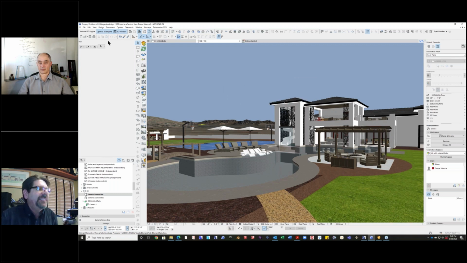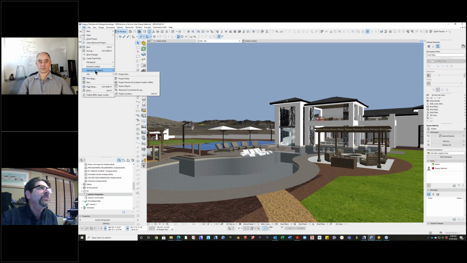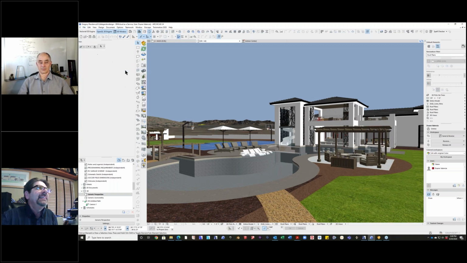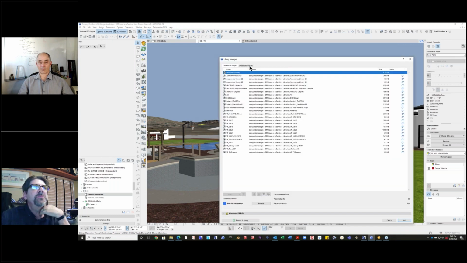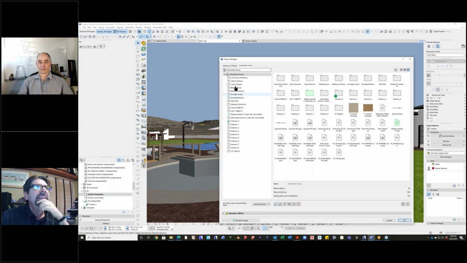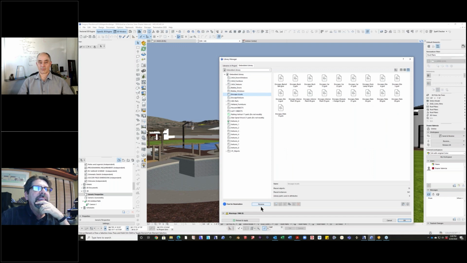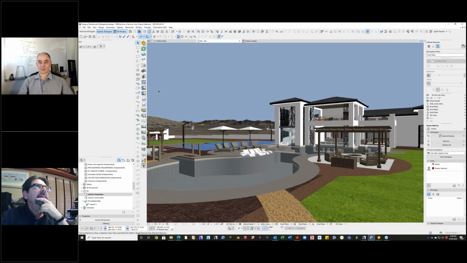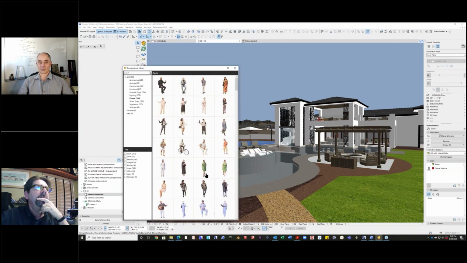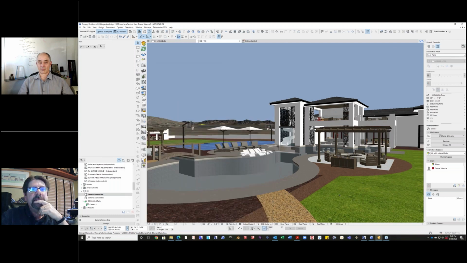Sorry, one of the downsides of teamwork is I have to own the library in order for me to do that. Maybe this is more than you wanted to know. So Enscape assets, reserve. Okay.